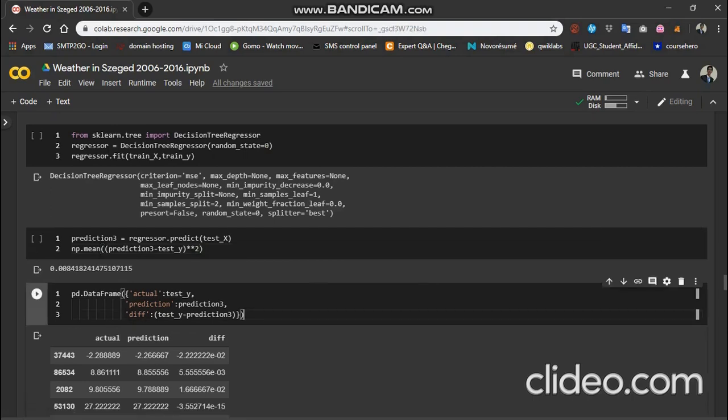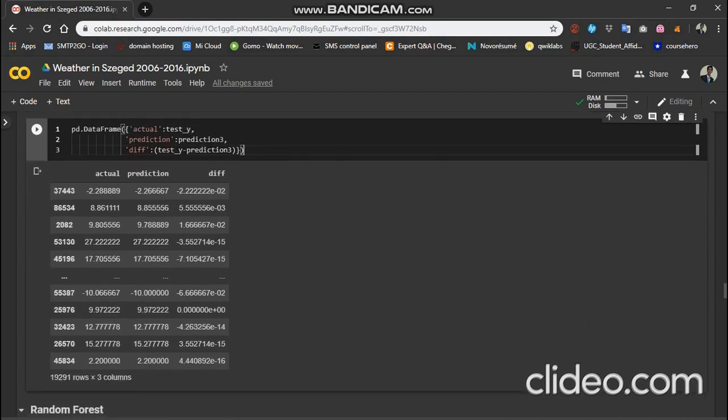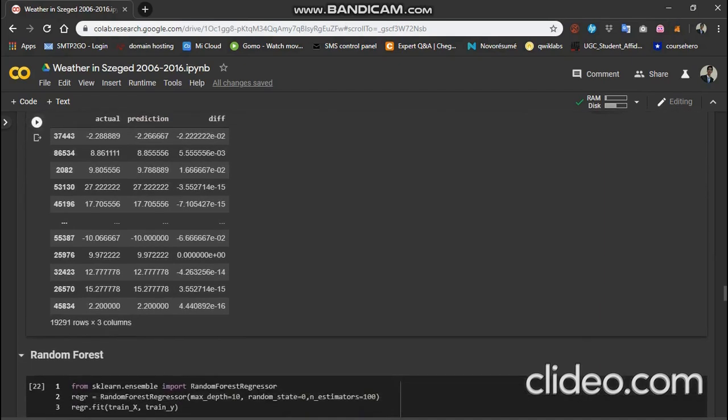So now this is our decision tree regressor, and the error that we got in this case is 0.008, which is much less than polynomial regression. For example, the actual value was minus 2.28, and the predicted value here is minus 2.26, which has a very minor difference. So it is a very good prediction.